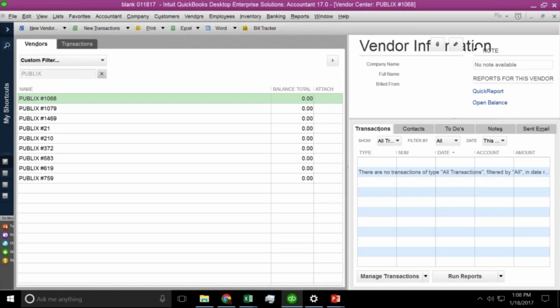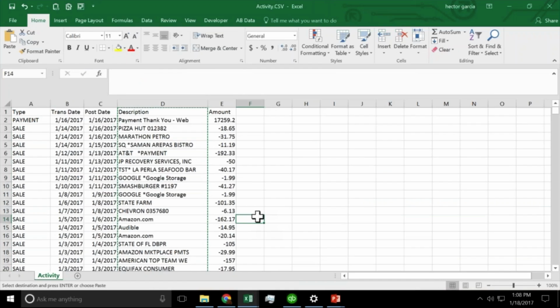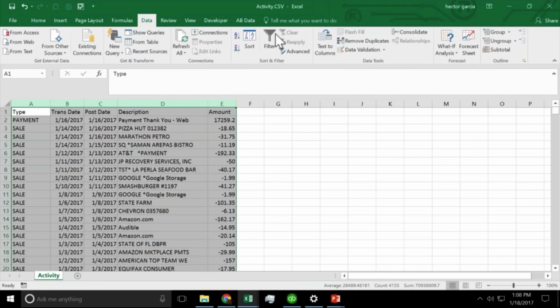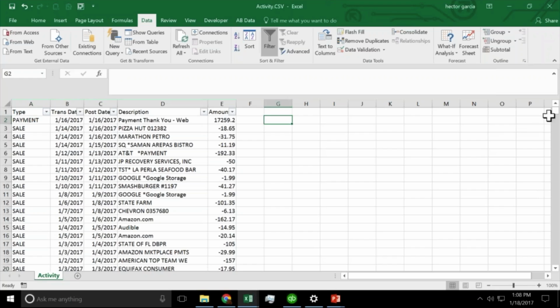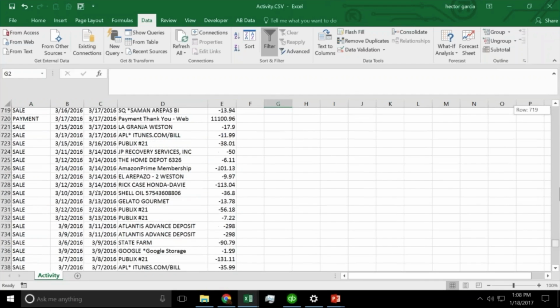So what you want to do before, and again, this plays into the Excel skills portion of this, is clean this data set up in Excel first. So I'm going to show you an example. This is a case where I downloaded 2 years' worth of credit card transactions. There are 900 transactions in there.